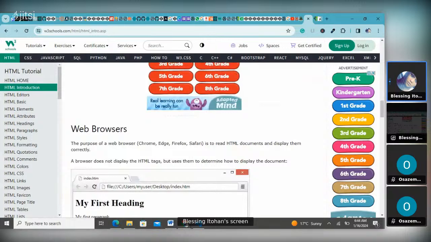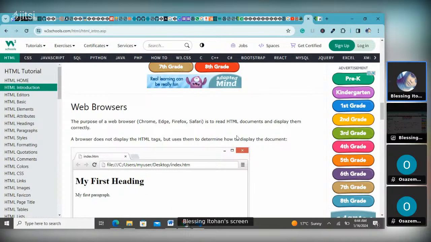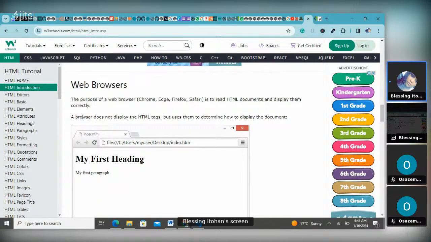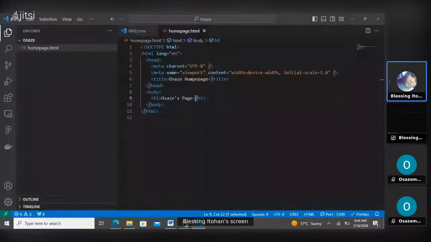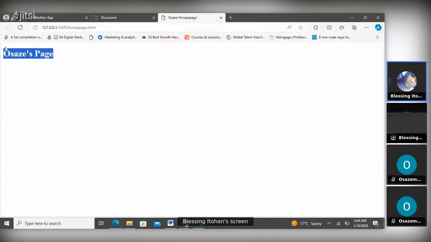So the purpose of a web browser is to read the HTML document and display it correctly. A browser does not display the HTML tags, but uses them to determine how to display the content. For instance, if we check now, you will not see H1 on the page. What you will see is a success page. There's no H1 there. The browser reads what's in the file and then acts accordingly.